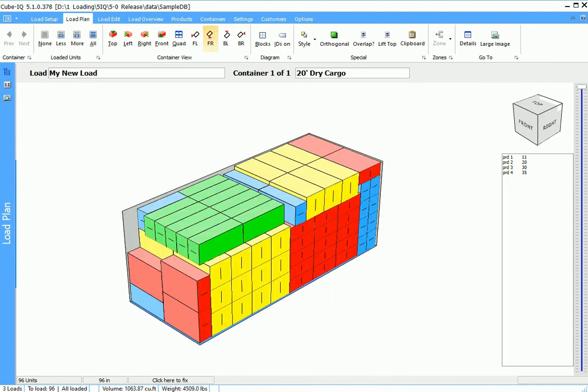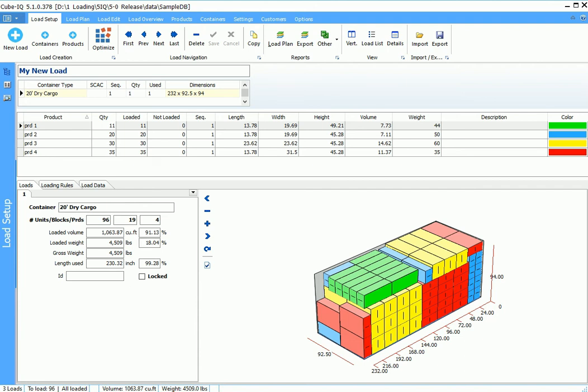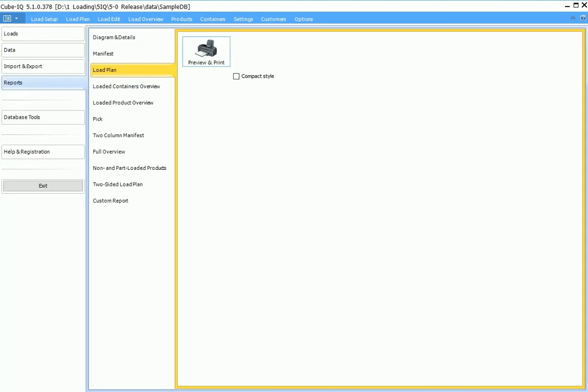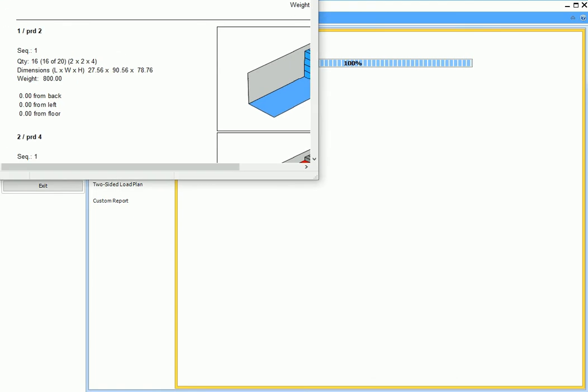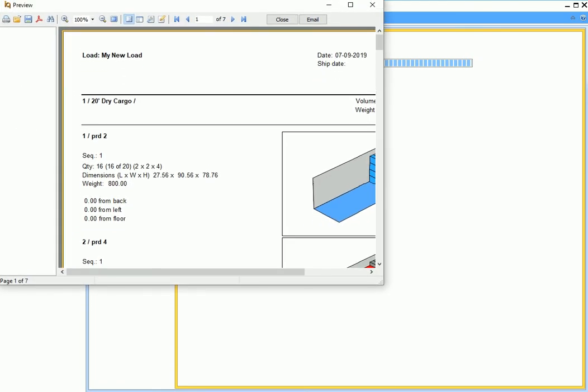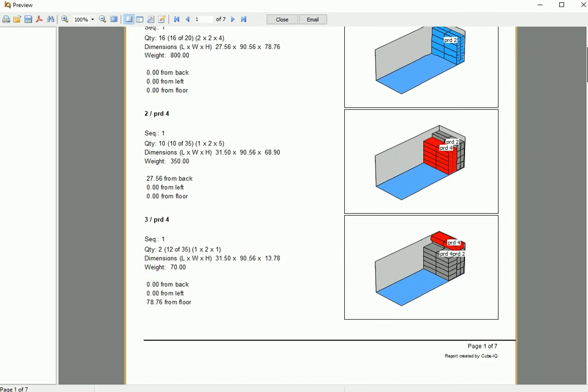Let's go back to the Load Setup tab for the last part of the presentation today, which is to show you how you can print out one of the reports. We have a reporting section here, and we're going to choose the load plan. A single click on the button brings up a document which shows you exactly how the container is to be loaded step by step. If we page through, you can see each of the colored blocks here refers to a particular step of the loading.